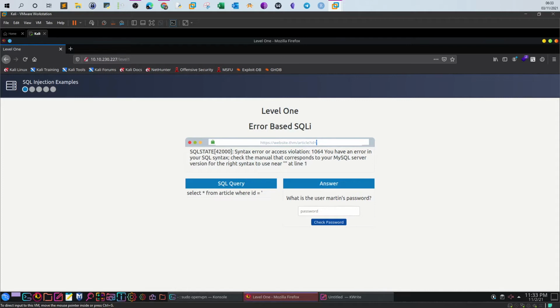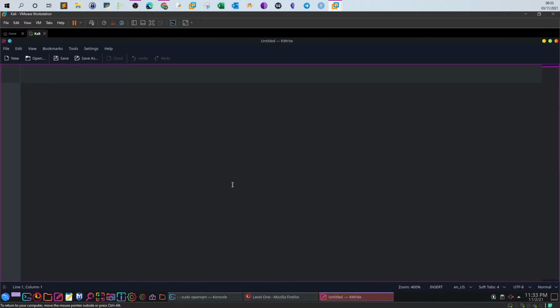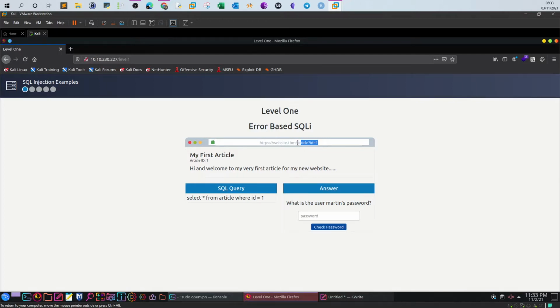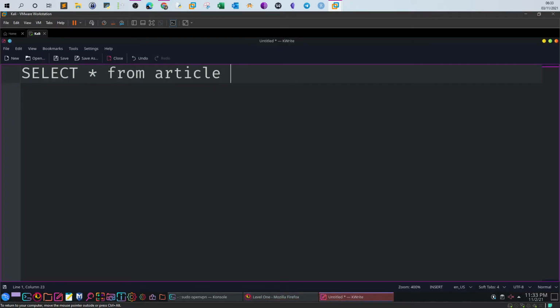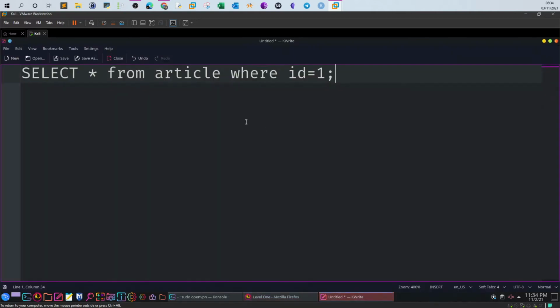So, for example, if we get back to 1, what is the corresponding SQL query for this URL? Let's type this here: select star from article where ID equals 1. As you can see, article is the table, and the primary key of that table is ID. So I want to display all of the records on the table article when the ID, which happens to be the primary key, equals 1. This is the SQL statement that is executed when you try to access this URL.